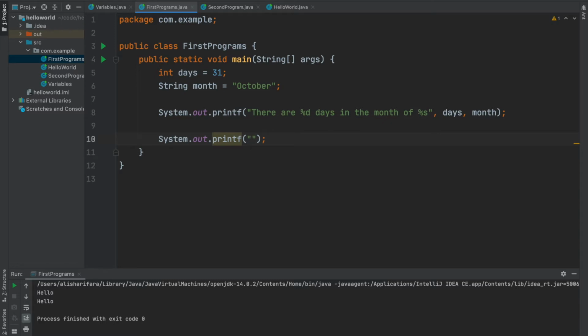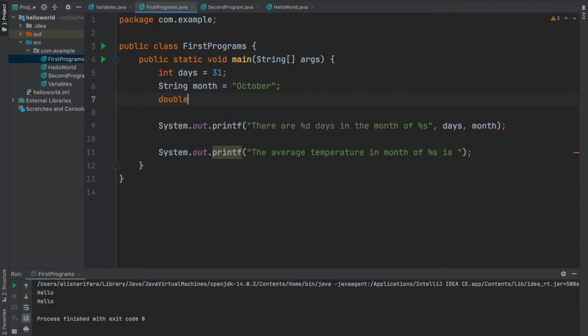All right, and the second part is I want to change it to printf, and I want to write the average temperature of the month of October. The average temperature in the month of %s is, I need to declare another variable here, double, it will be temperature is equal to, let's say the average temperature is 56.5 degrees, and I need to write here %f because we have a double, and I need to write here degrees.